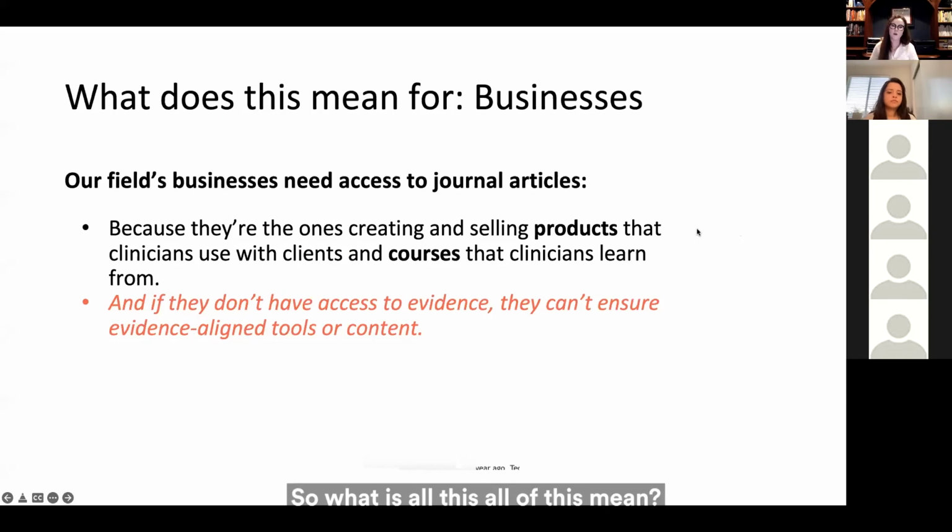All right, so what does all of this mean? I think when you start dipping into the implications of how hard it can be to get our hands on our field's science, the more you understand why it's important that we're all talking about this. So for example, what does it mean for our field's businesses? Our field's businesses need access to journal articles, right? They're the ones creating products, courses, and entire websites where the homepage says they're committing to evidence-based practice and evidence-informed products, right? But if they don't have access to the evidence or the research articles, then they actually can't ensure evidence-aligned tools or content.